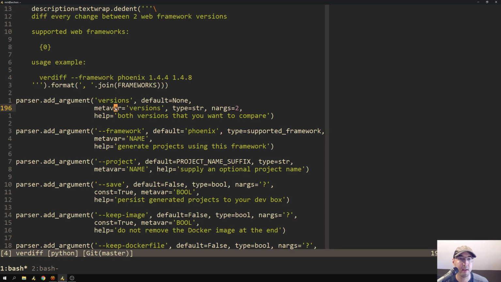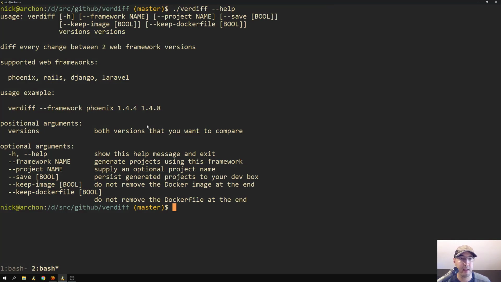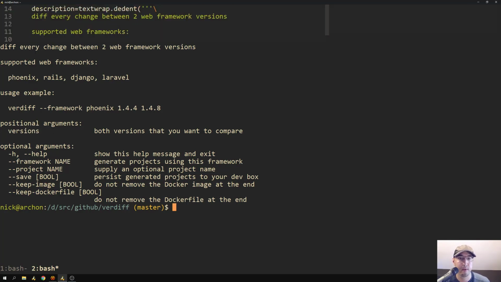Now let's take a look at the metavar and help. The help is "both versions that you want to compare." If we jump back over to the help output, we can see positional arguments: versions, both versions that you want to compare. So argparse is really just taking all of the arguments that you've defined and building this out for you. In this case, versions is the metavar.